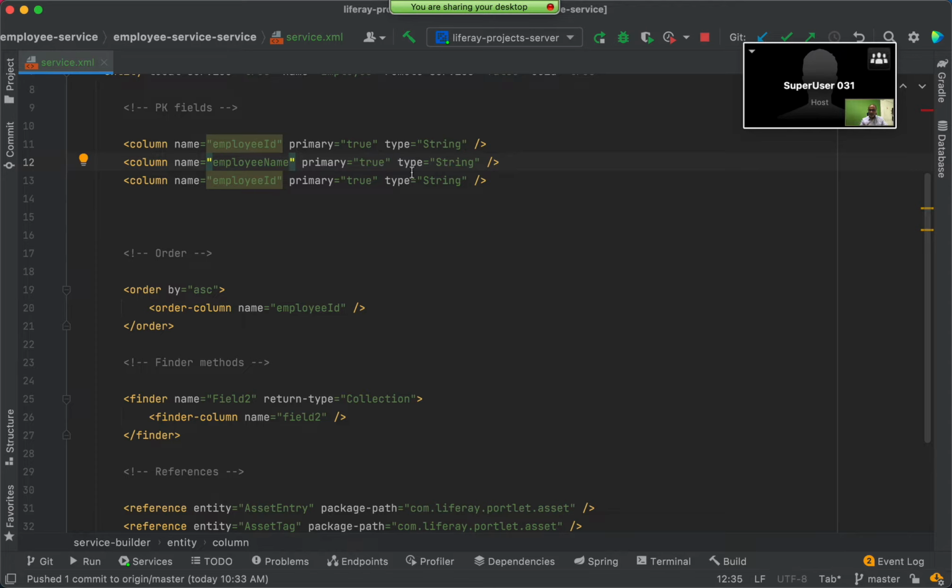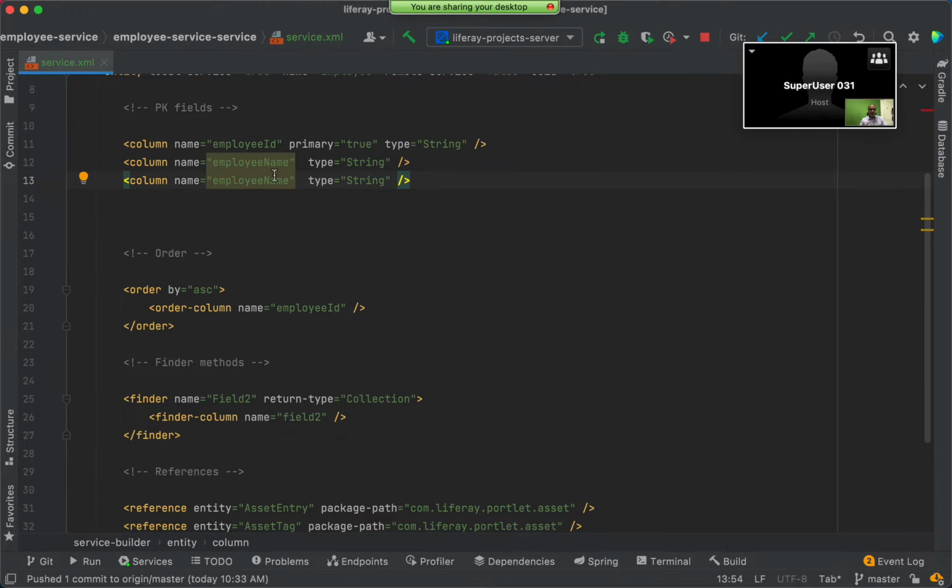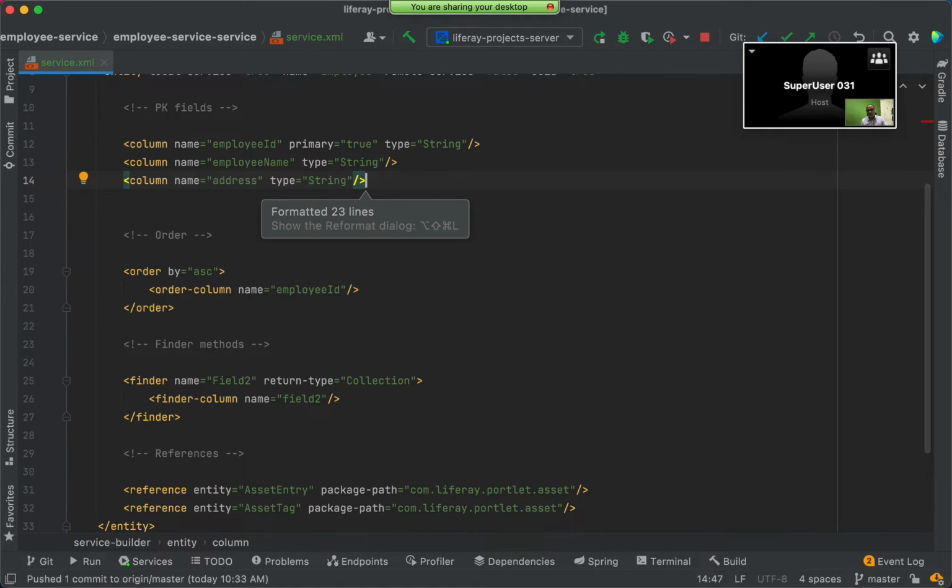Employee name type will be string. Is this primary? No, this is not primary. Okay, and then I also have address. You remember, right? We did create a form and we have kept the form ready. Address. Got that. And then whenever we retrieve, it will be in the order of employee ID.